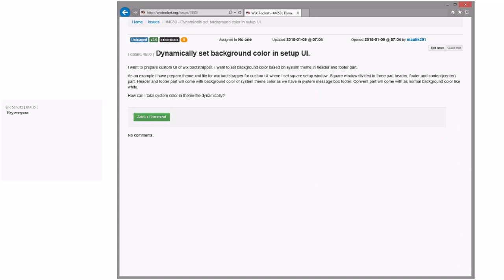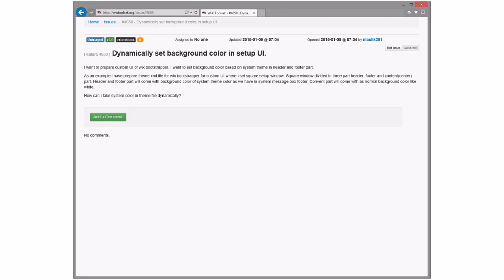Dynamically set background color in setup UI. I want to prepare a custom UI. I want to set the background based on the system theme. Oh, the ability for ThemeUtil to support system colors. Yeah, that makes sense, right? Because I think ours are always white right now, which for a while I was a little worried about, but then the more I saw it, the more I realized it actually looks pretty good. It can look very clean, but I could imagine people wanting the battleship gray or whatever you'd get standard from the operating system.